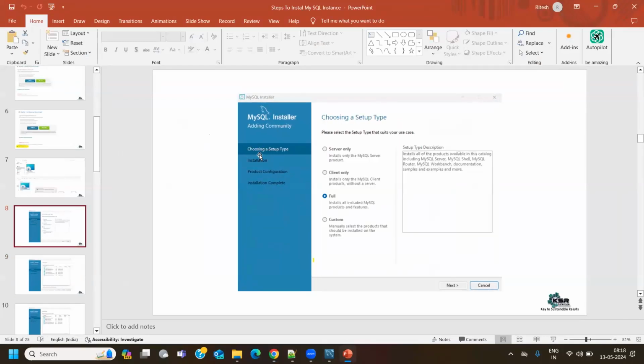While choosing the setup type, some might get 3 options, some might get 4 options. For the ones who are getting only 3 options, never select server only or client only. Select the third option. And for the ones who are getting 4 options, select the full option. In case of full, you will get custom, server only, and client only. But for the ones who are only getting 3 options, select the third one. Do not go with server or client only.